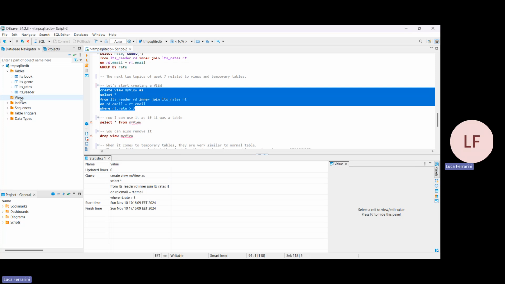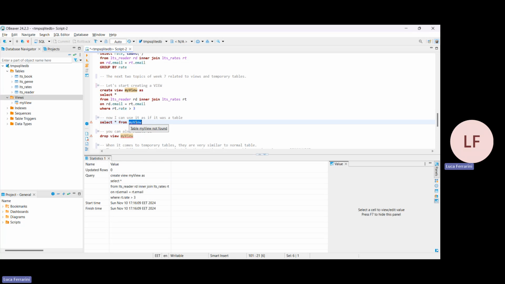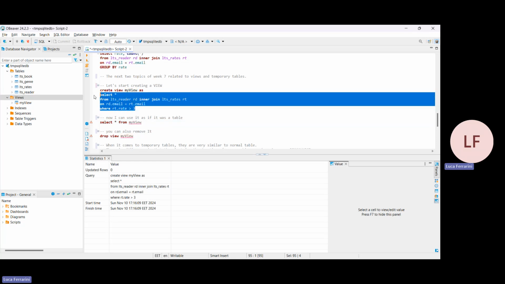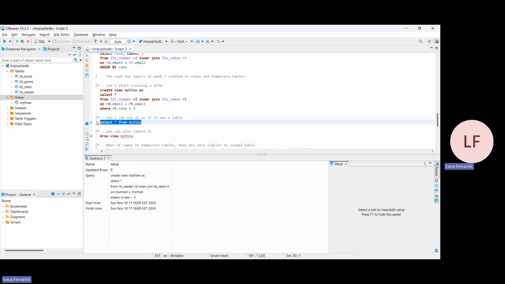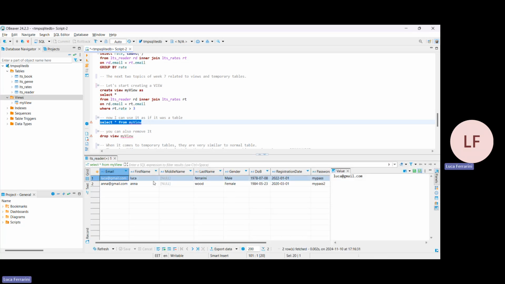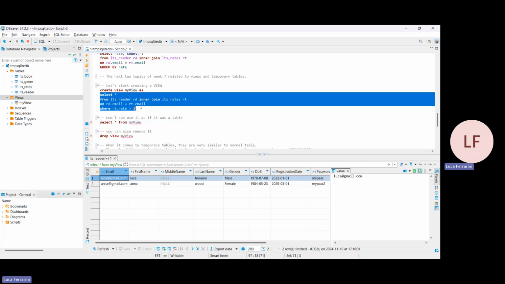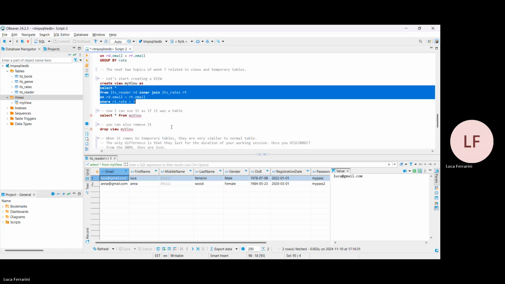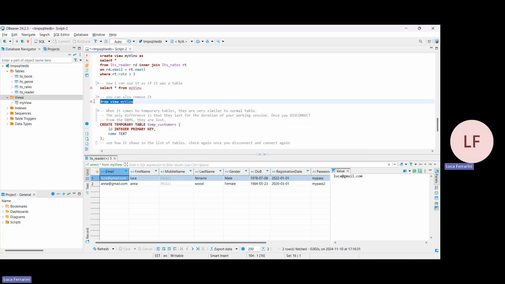Everything is fine, and if I refresh the view now, I should be able to see it there. Here is my view. And now I can use it as if it was a table. But again, it is not a real table. It's not materialized. Every time I'm using it, the DBMS actually runs this command in order to generate it on the fly. So I can do something like this. And what is actually happening is that the system runs select star from, parentheses, select, and all the other things that you have here.